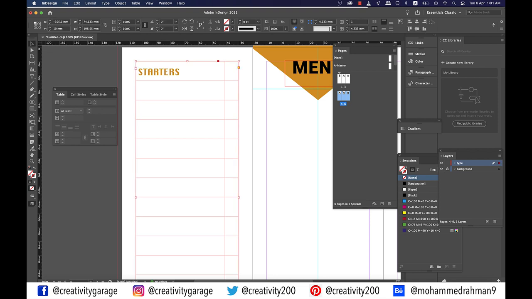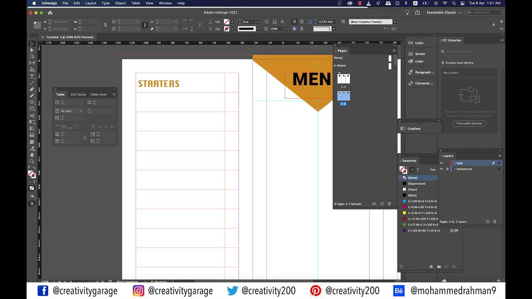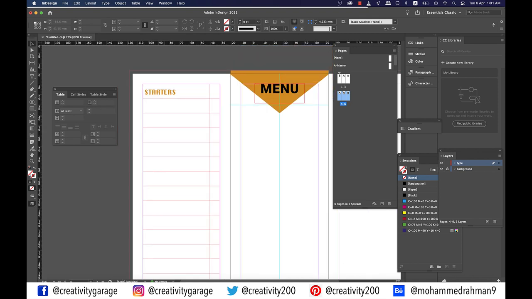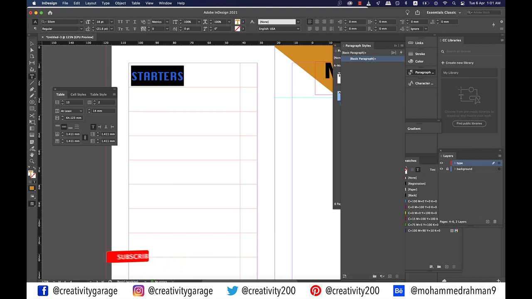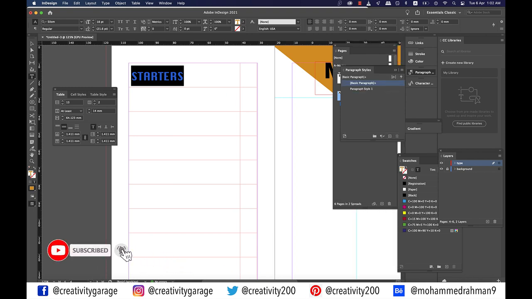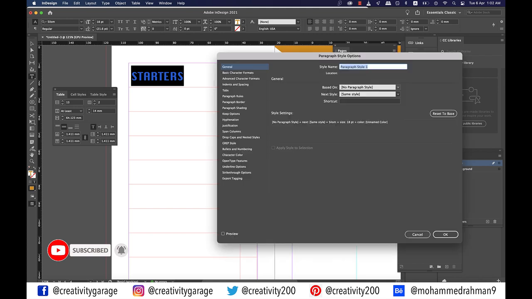Since I'll be using this setting again, it's always better to make a paragraph style for repeated text styles. So let's go to Window and then Styles and then Paragraph Styles. With your text selected, click on Create a New Style and then double-click on the new style created to reveal a pop-up. Here, let's rename the style to Menu Heading. And here you can see all the style settings that have been applied to this paragraph style under the Style Setting tabs. And then hit OK.